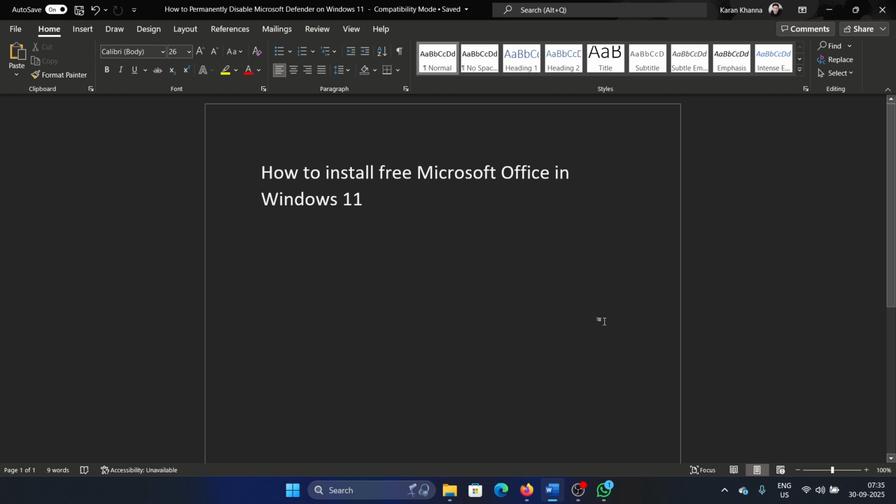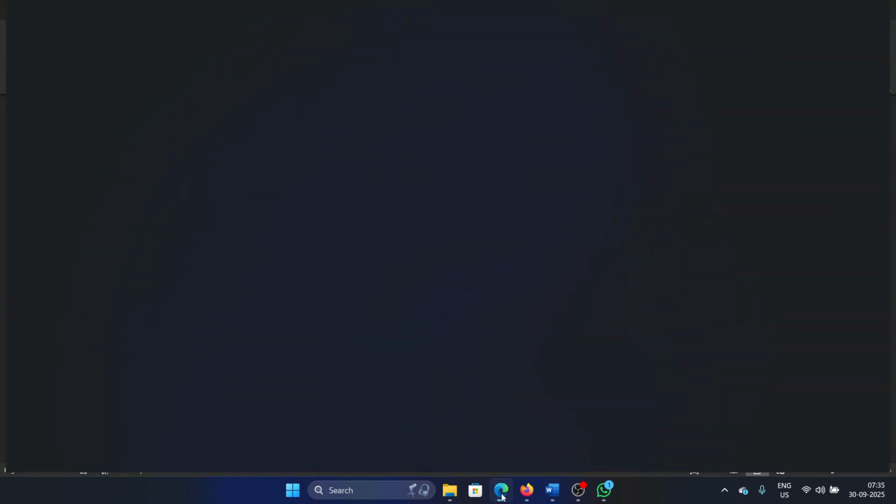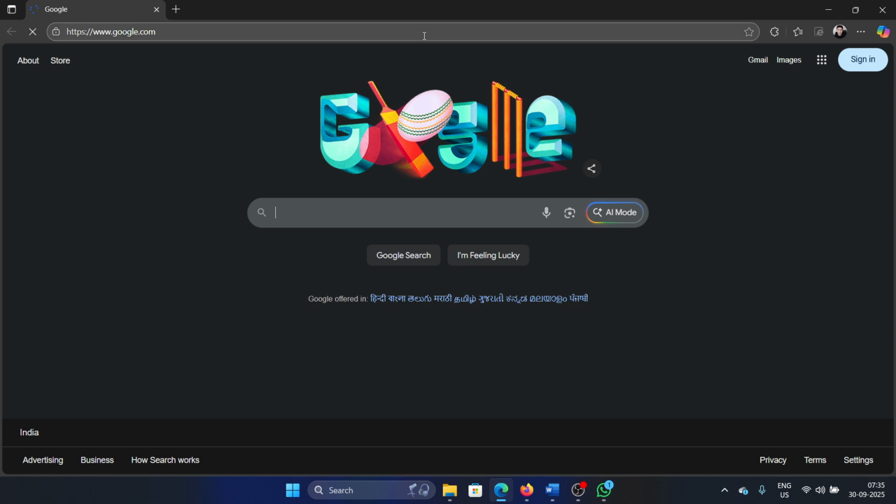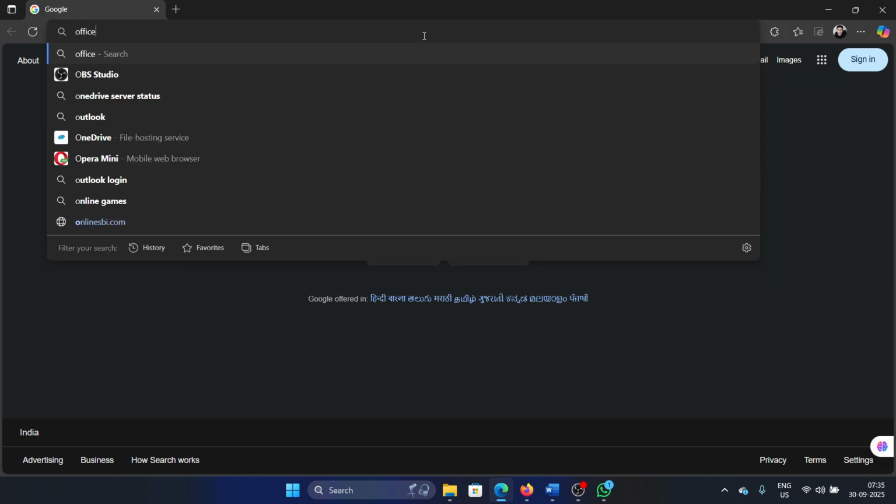Hey friends, if you wish to install Microsoft Office for free in Windows 11, then I'll give you a very easy trick. This wouldn't be the actual Microsoft Office, the paid version, but the online version. So you can install it as an app. Open Microsoft Edge, go to office.com and hit enter.